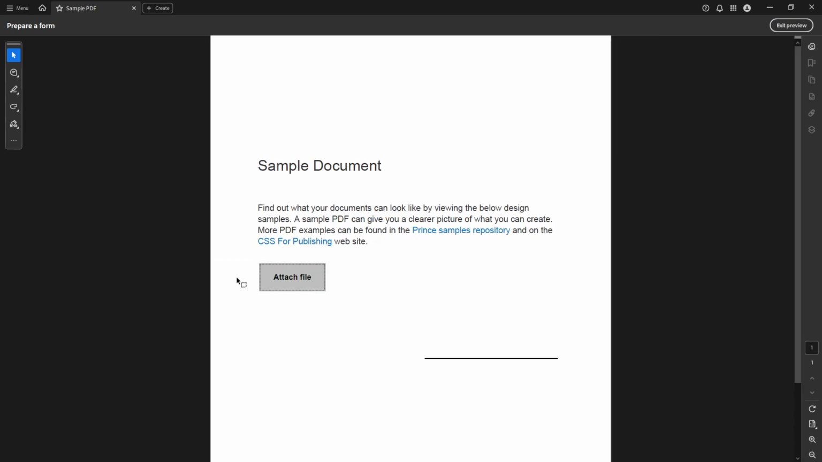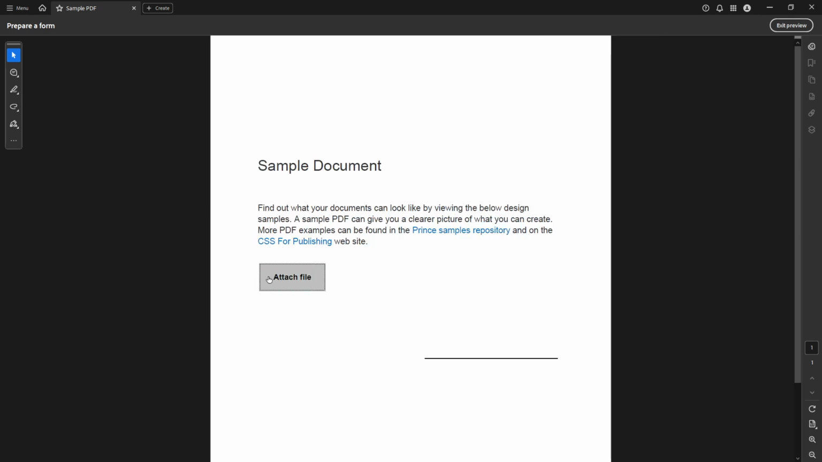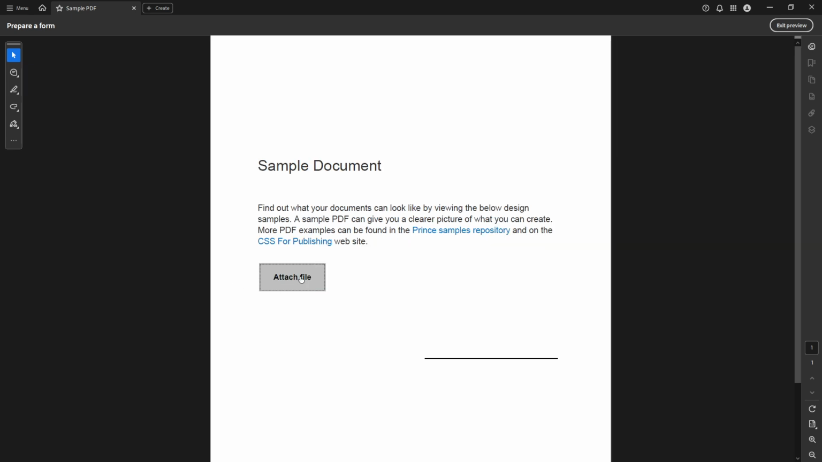And there you have it, a simple and effective way to integrate a file attachment button into your PDFs using Adobe Acrobat Pro DC. This functionality not only improves the utility of your documents, but also enhances the user experience dramatically.